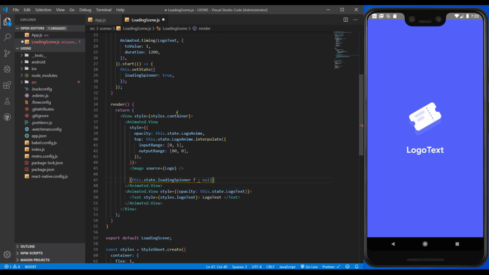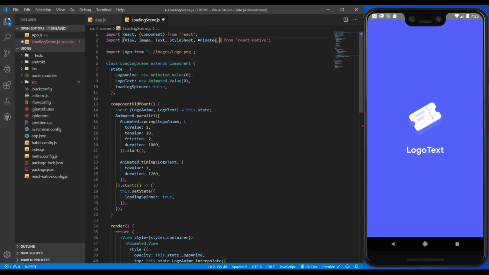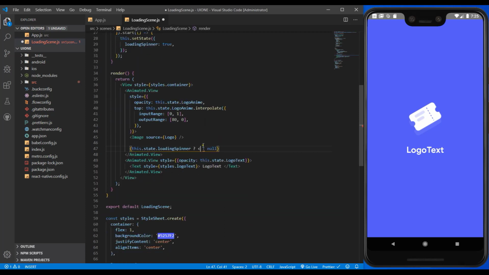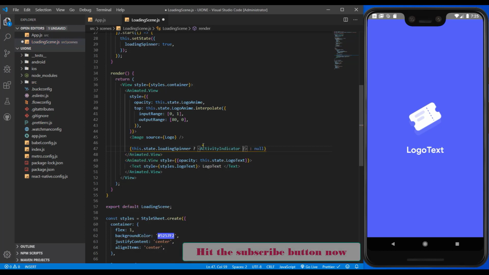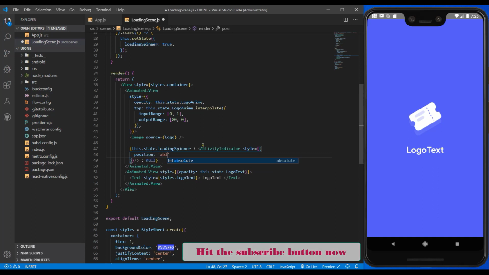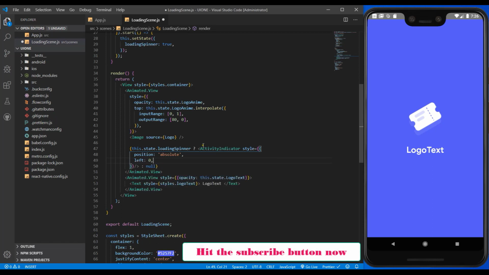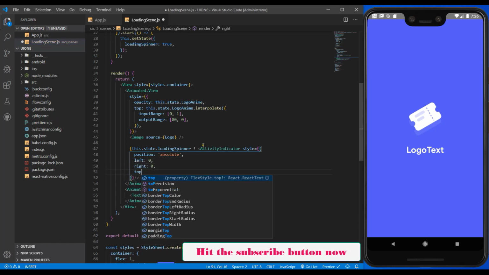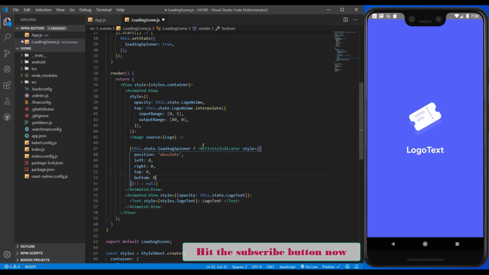So I have not brought in the activity indicator. I'm going to come up over here and bring in the activity indicator from React Native. Then for that, I'm going to put a couple of styles to make sure that everything is positioned to center. So over here, close that, bring this down. I'm going to give it a position of absolute, a left of 0, right of 0, top of 0, bottom of 0.